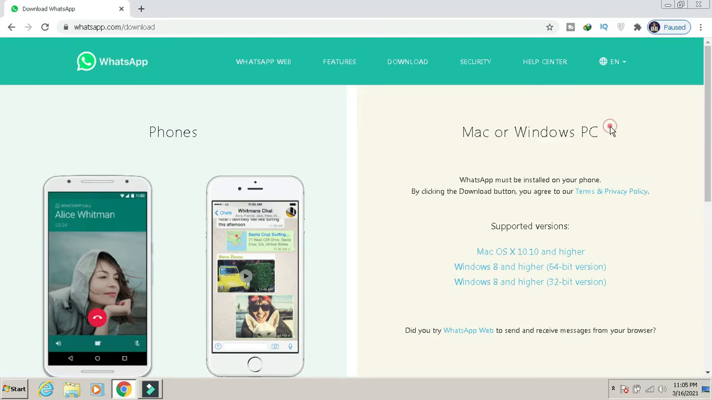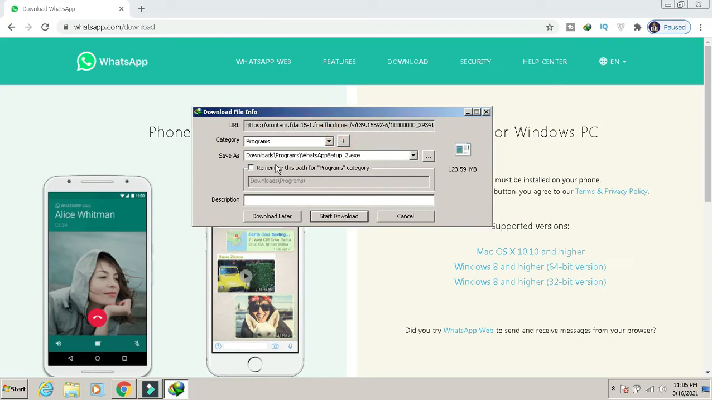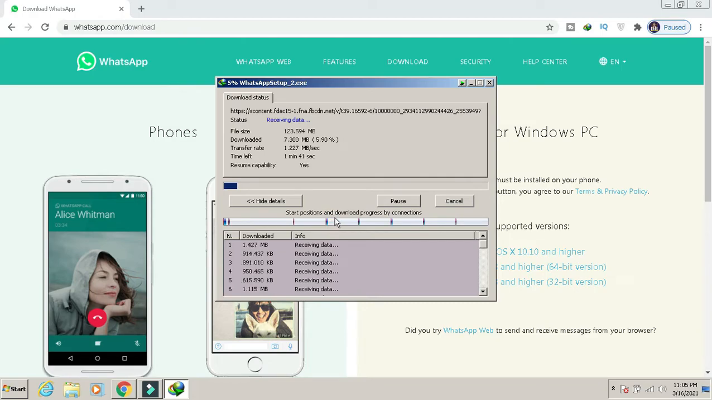Mac or Windows PC, just support version Mac 10.10 and higher, Windows 8 and higher, 64-bit version or 32-bit. You can download just so simply easy. Just click 32-bit or 64-bit, whatever you have. Just click the download. I just click download and you can see my download was started.